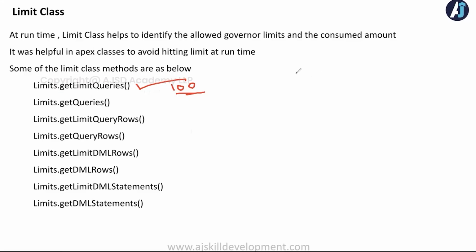Let's say I have written two SOQLs. Then there is Limits.getQueries. This particular method will return how much I have consumed. Now I can take a call whether I should continue or not. Suppose Limits.getQueries is giving me 100, then I should ensure that no more SOQLs are executed in my Apex code. In that way, you can take advantage of the Limits class to stop from hitting the limit exceptions at runtime.